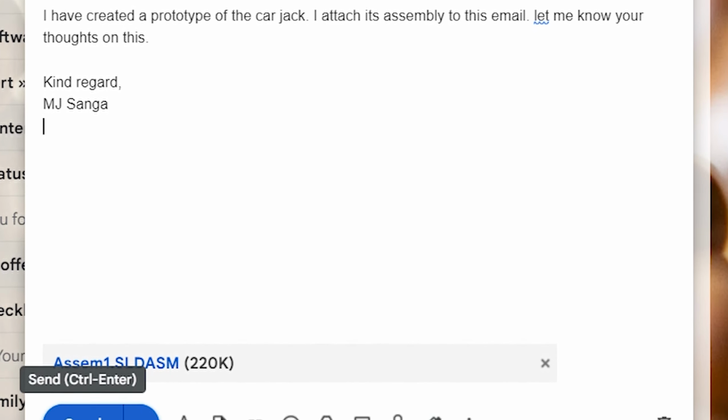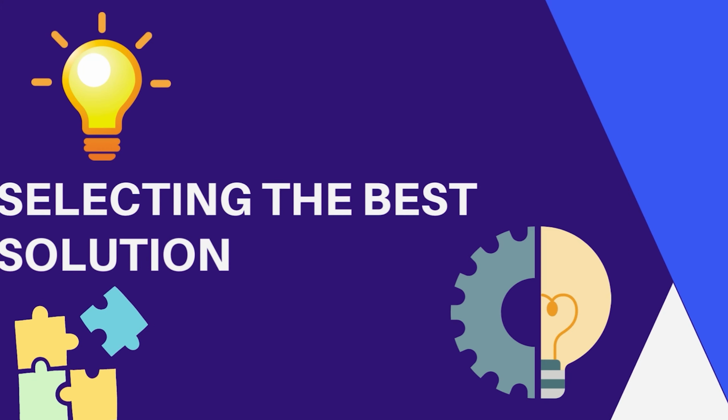And if they do not like the concept, I then go back to the drawing board to create a new design, send it to them until there's something that they can agree on. We then reach the fourth step, which is selecting the best solution.